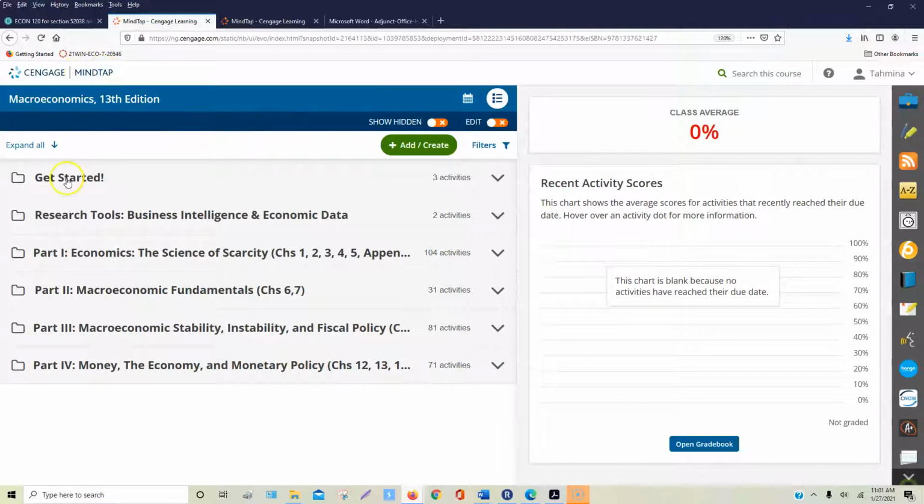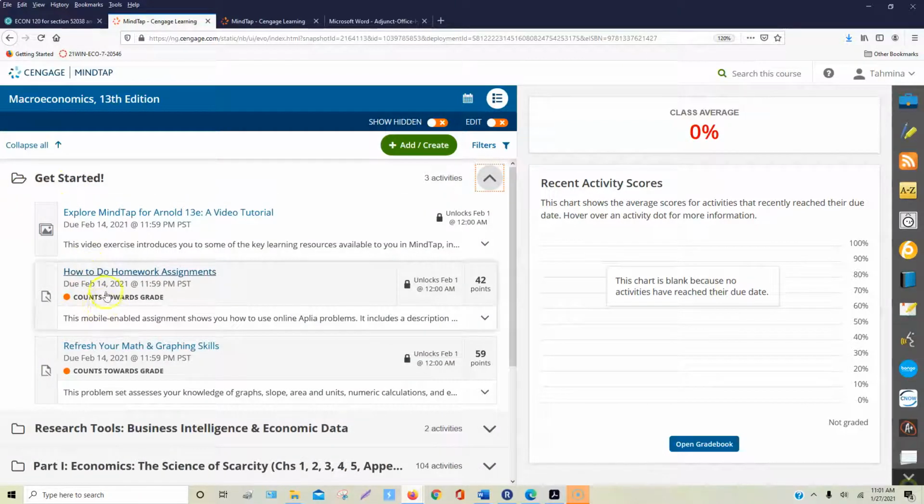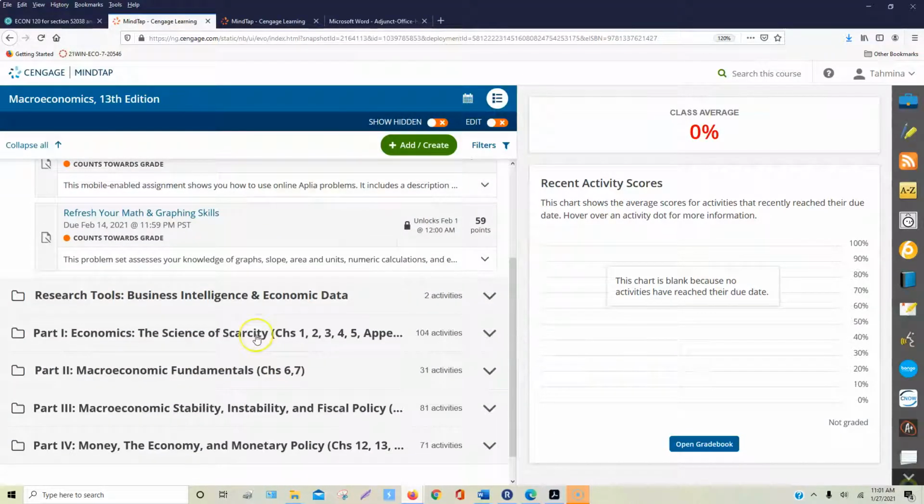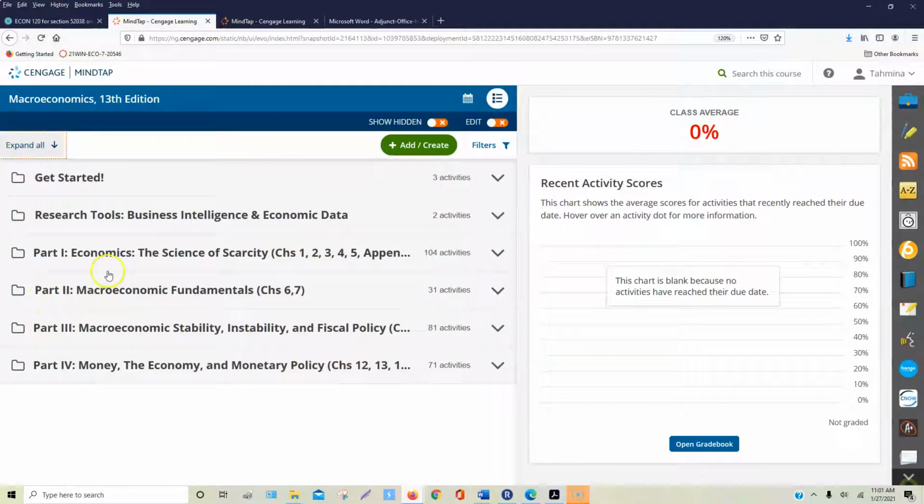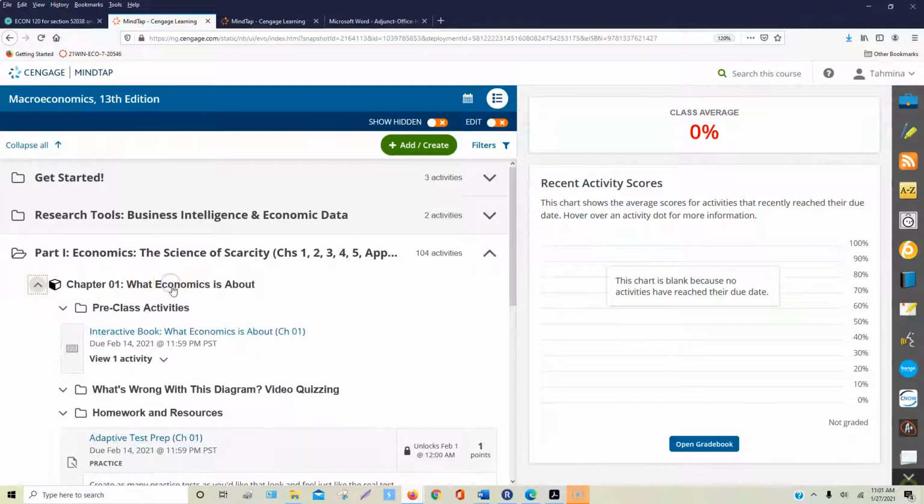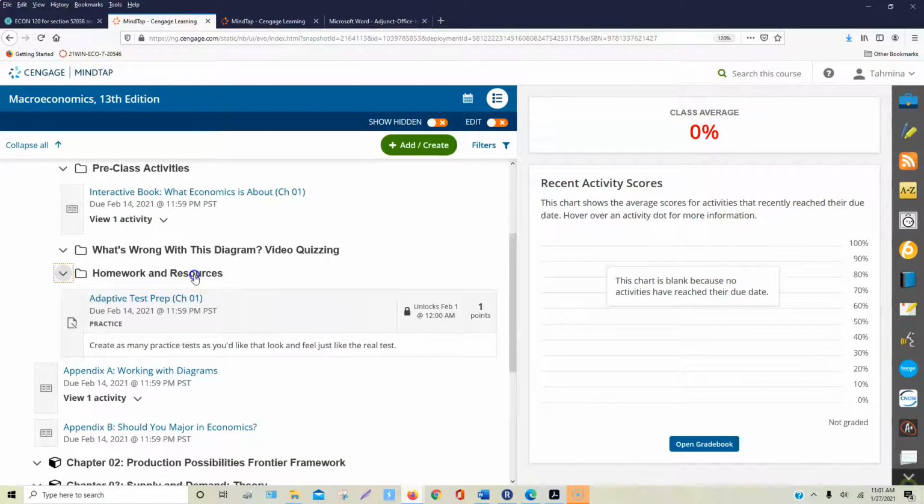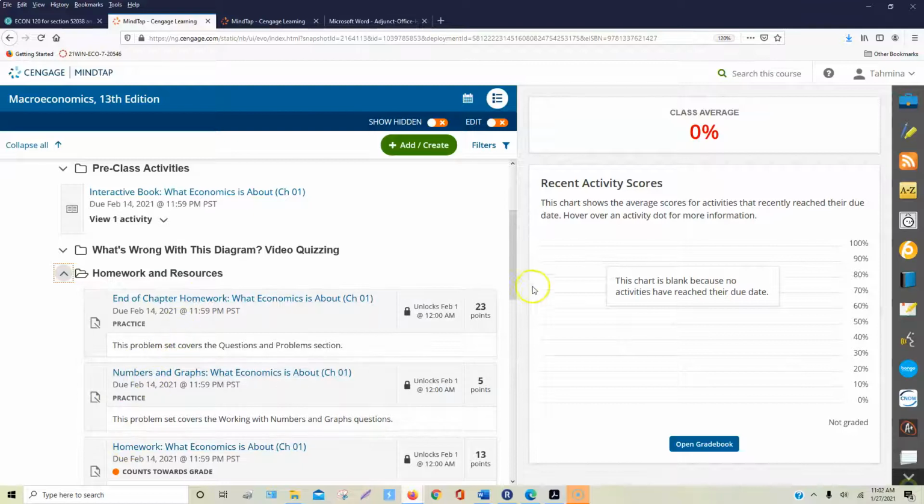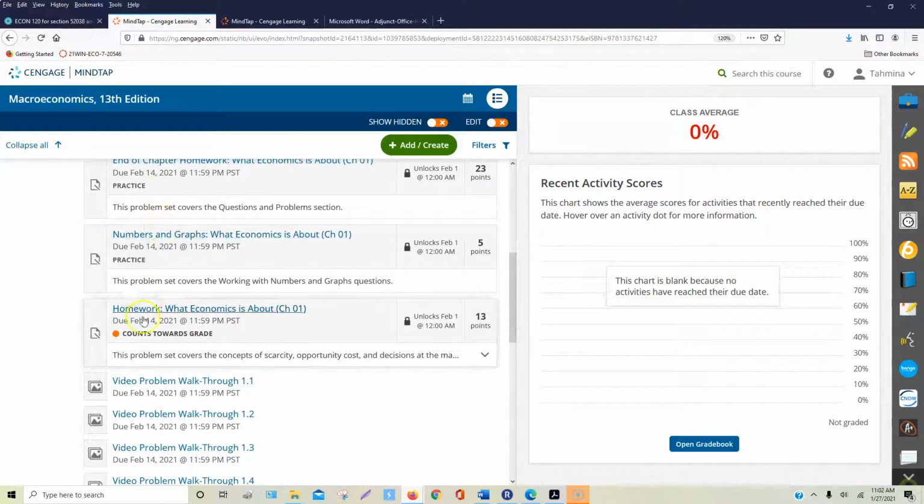This is the learning path. These are folders. If you open up the folder, pay close attention to the assignments which have an orange circle next to them, and it says counts towards your grade. Those are the ones you'll be doing. So for example, if you click on this folder under part 1, we have chapter 1. Again, click on that. This is your ebook. And when you click on the homeworks and resources, you see a bunch of practices. Don't worry about the practice. Just worry about the ones that have counts towards your grade.